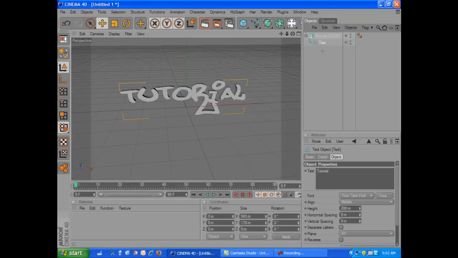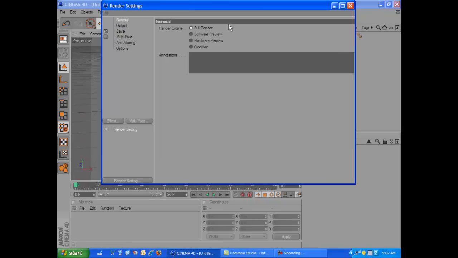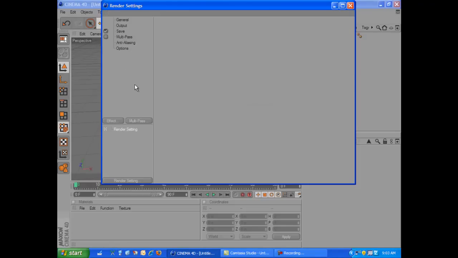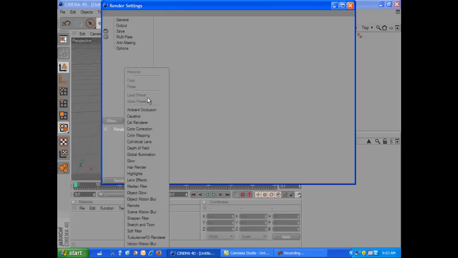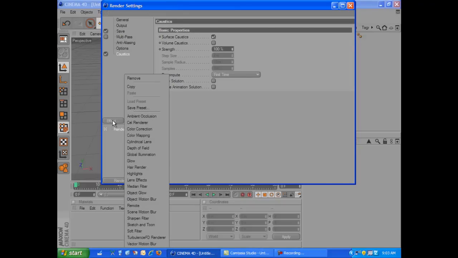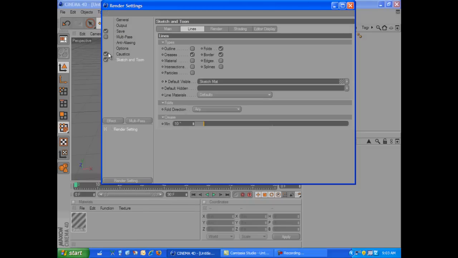So now we've done that, you can go into your render settings, output, you can go 1280 by 720 if you want, or use a preset depending on what you want, but just go for the HD I reckon. Then see this effect tab down here. If you click on that, you've got all these different effects, and you want to use this one called Sketch and Toon.